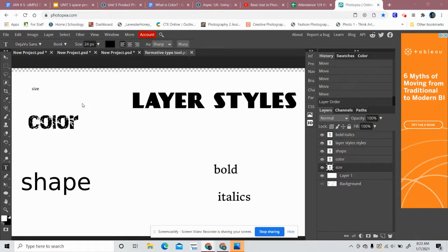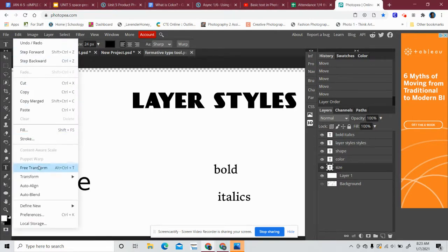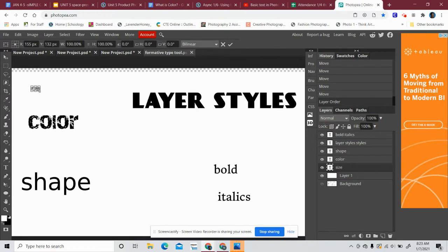When you're changing the size of text that's already been typed, you can do it similarly to how we change the size of images by going to Edit and Free Transform. Then you can simply pull the boxes and then you can change the size to anything that you want. It doesn't matter. You can also move the text around to change the location. When you are done, click the check mark at the top of the screen.